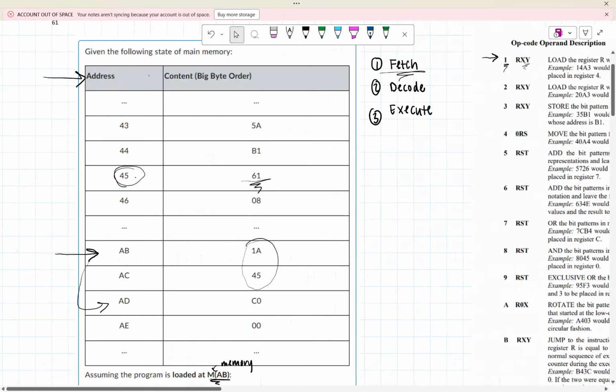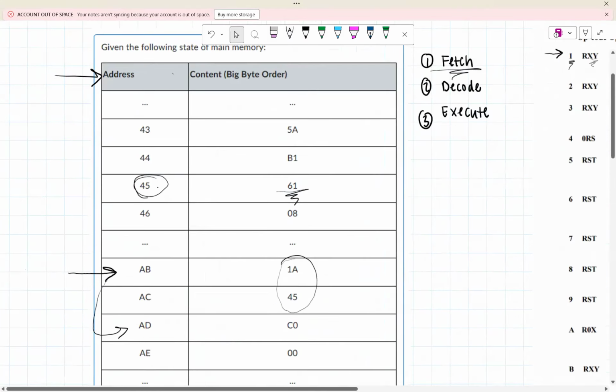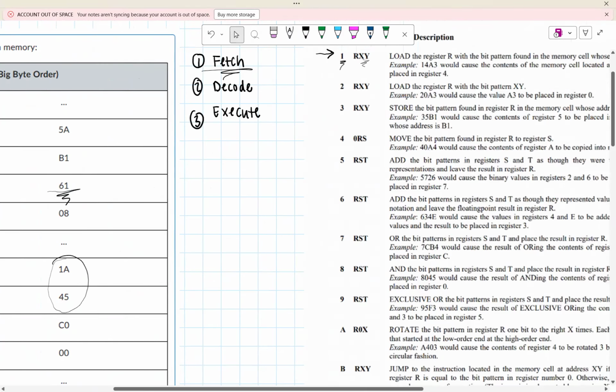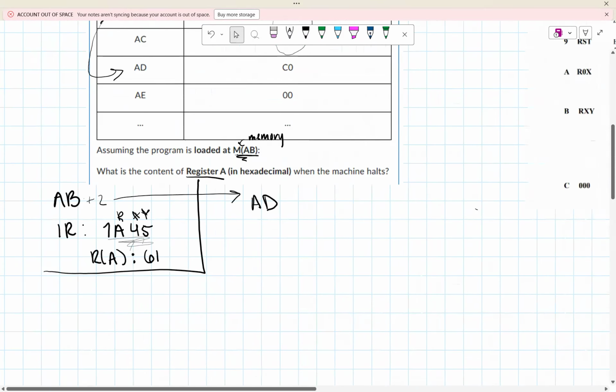To explain how this works more, think about the addresses being like an address to a house, right? And then the content would be like the people living in that house. So this first instruction, all it's saying is, here's our address. Give me the people who live in that address and store it into register R. And here register R was A.